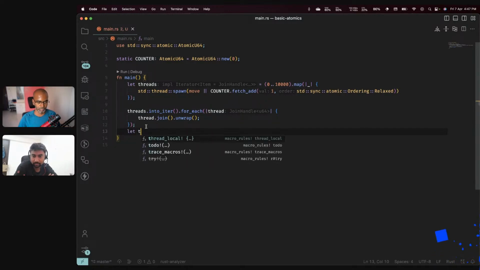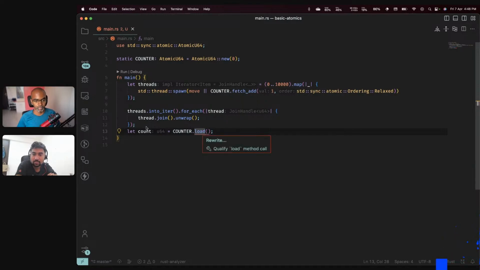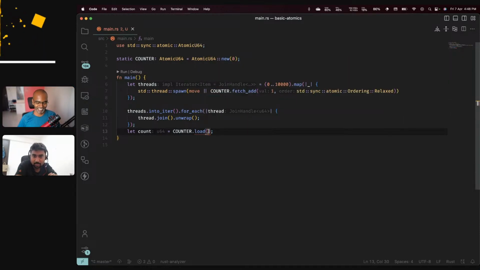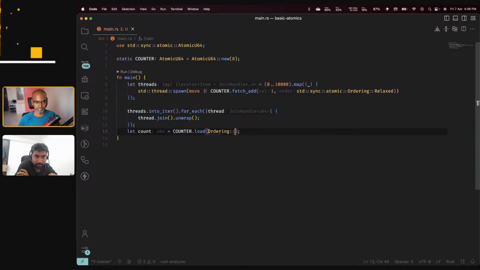Let thread, or rather, what do I say here? This is not a thread. Let count equals counter dot load. Where is that? Hey, what's the problem now? Oh, sorry. The ordering was not specified. The ordering over here, we can just make this relaxed as well. Huh, they want me to do this.